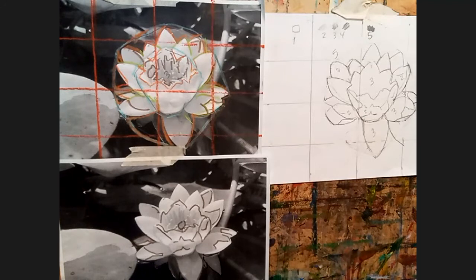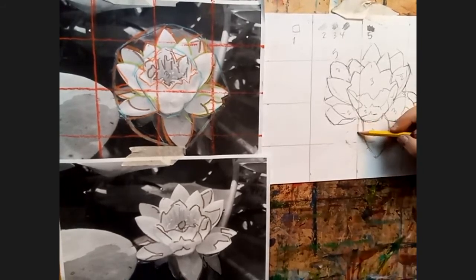And please let me know, you guys, if I'm going too fast or I'm speaking too quickly. I'd say these are maybe a 3.5 or a 4. The reflections here, they're darker than the flower itself.